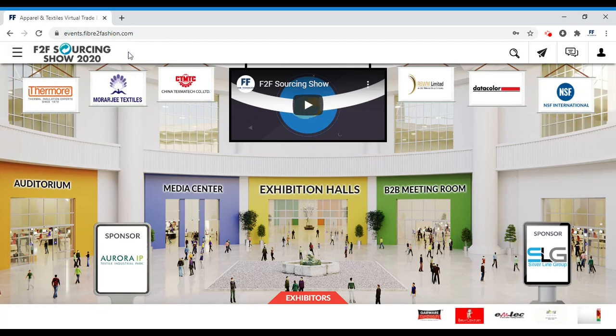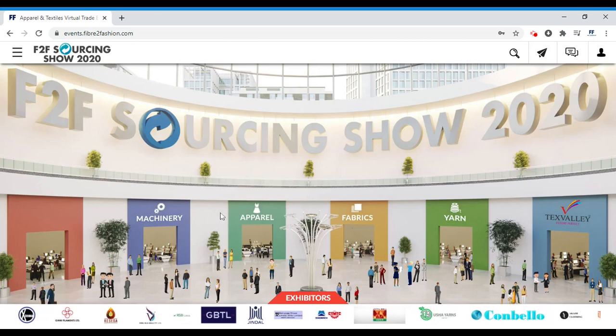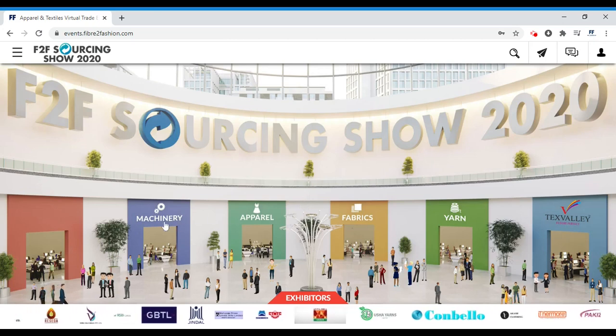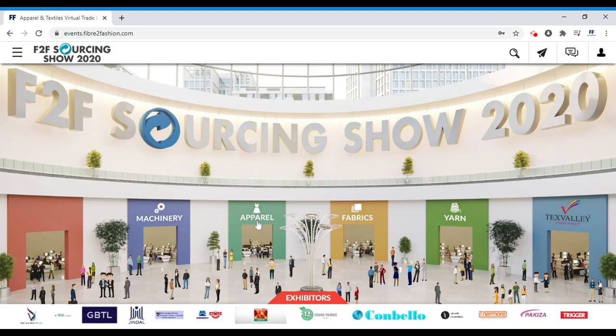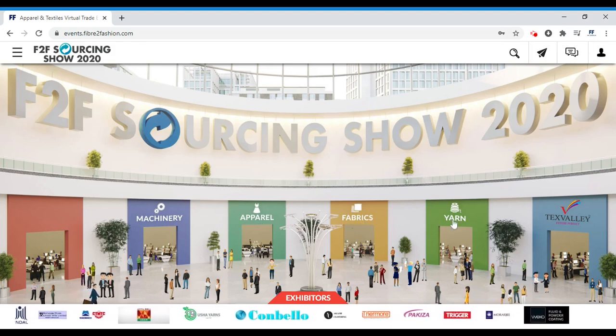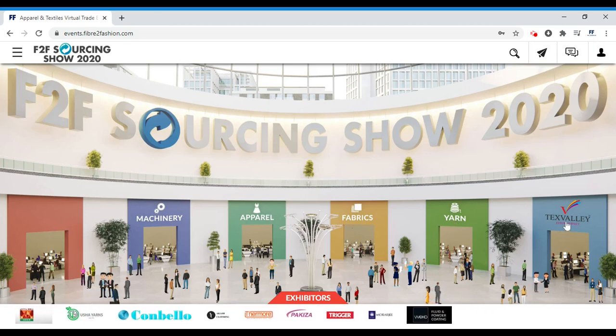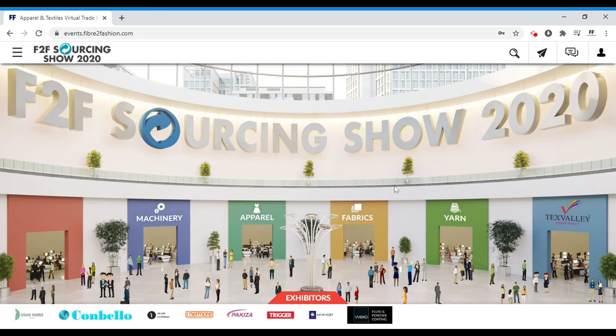Let us now visit the exhibition halls. Inside the exhibition hall entrance, you will find domes of machinery, apparel, fabrics, yarn and special textile dome featuring businesses from southern India. Let us visit the apparel dome. Click on the apparel dome entrance.